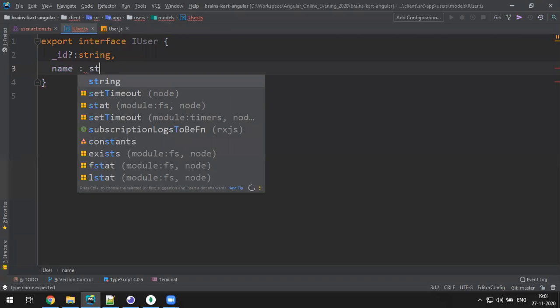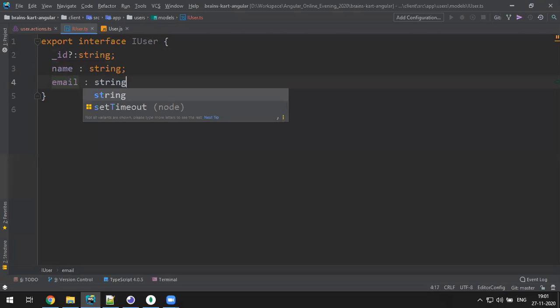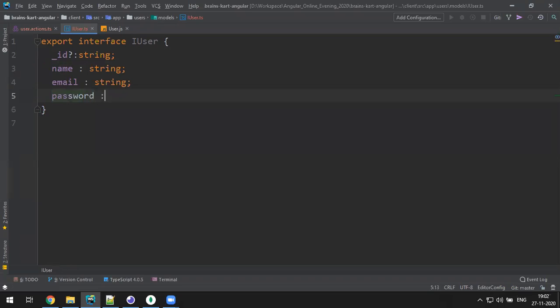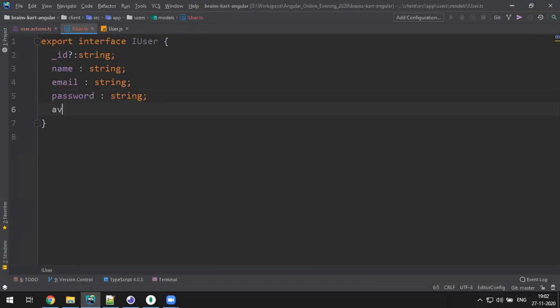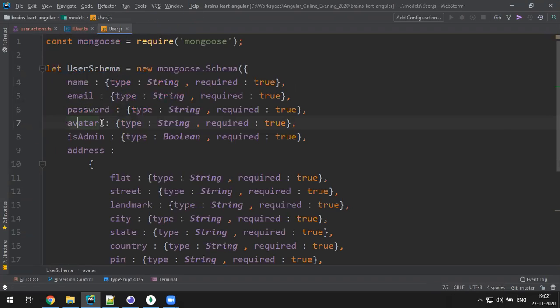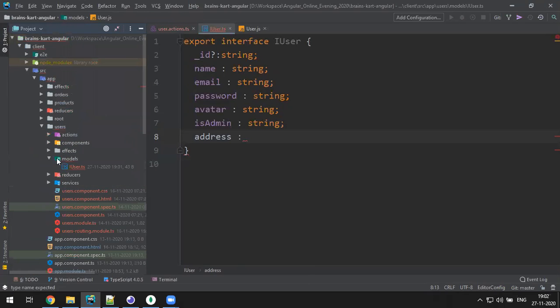So name is string, with a semicolon. Email string, password, avatar, isAdmin, and also I need address. Address, I won't take as an object just like that. Let me take the proper address object. So I'll create another model at the client side.